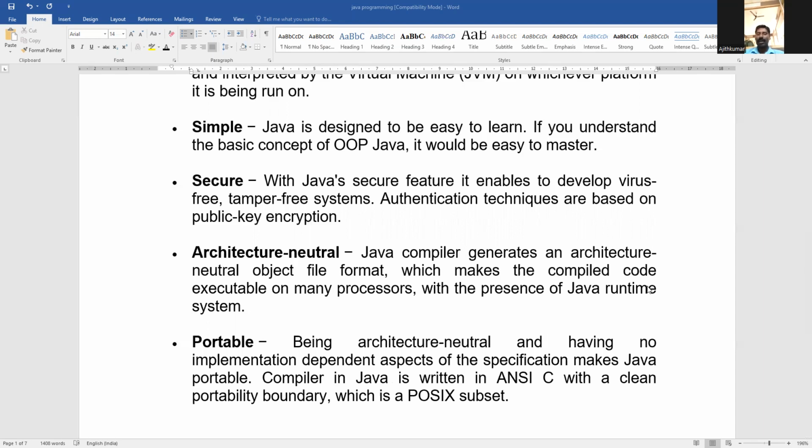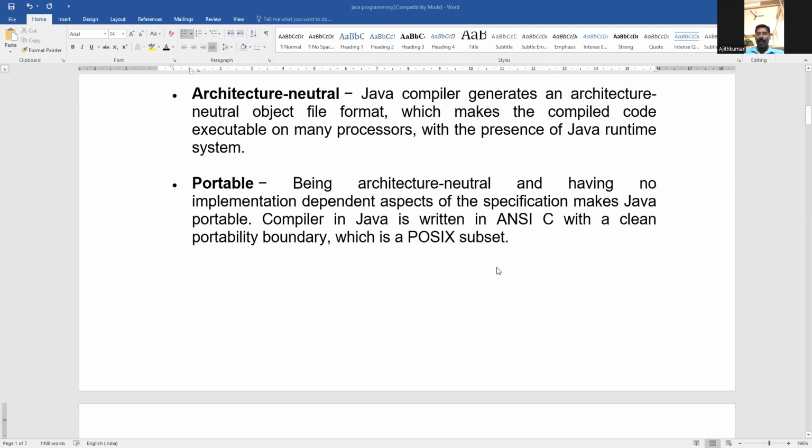And the next feature is Java is architecture neutral. The Java compiler generates an architecture-neutral object file format, which makes the compiled code executable on many processors with the presence of the Java runtime system. The next feature is Java is portable. Being architecture neutral and having no implementation-dependent aspects of the specification makes Java portable. The compiler in Java is written in ANSI C with a clean portability boundary, which is a POSIX subset.